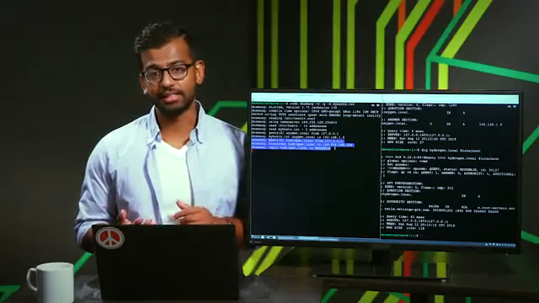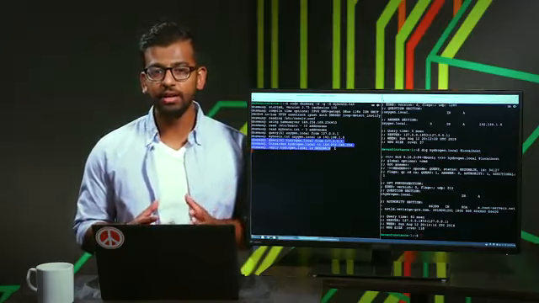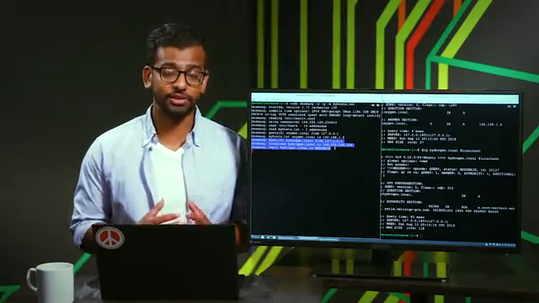While Dnsmasq is as simple as it gets, you've now seen what a DNS server looks like in action. Cool, right?